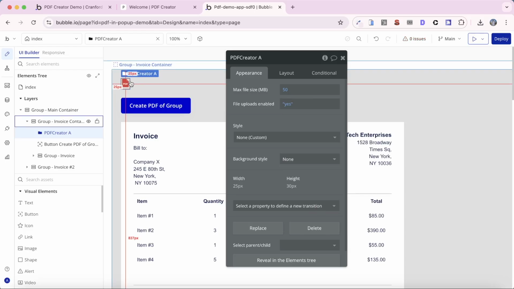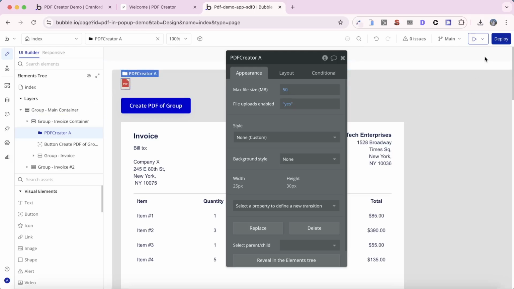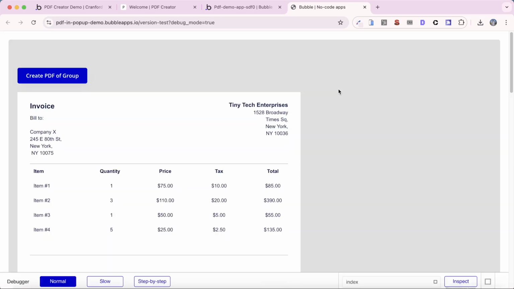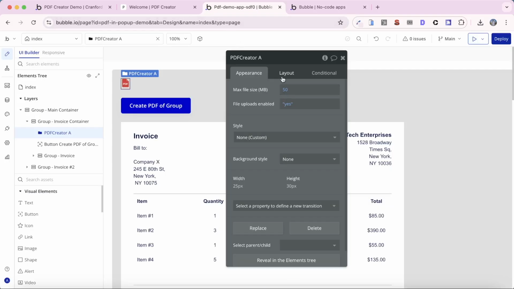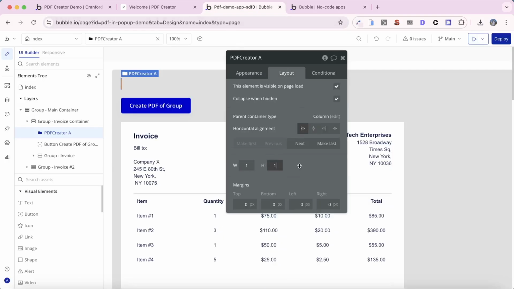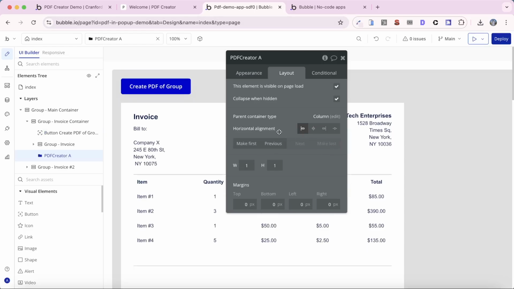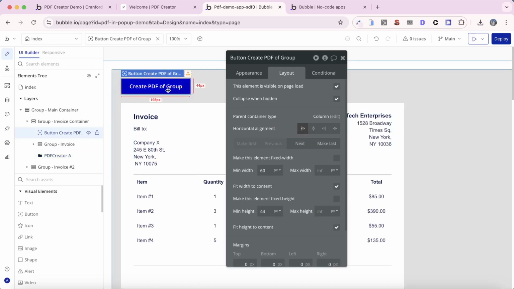Now, this is showing up here in our editor, but if we go to our preview, we're not actually going to see that element anywhere on the screen. But you'll notice there is a bit of a gap there, so it's almost as if it's invisible. So what I typically like to do is just change it to 1 pixel by 1 pixel and put it down the end of whatever group it's in.